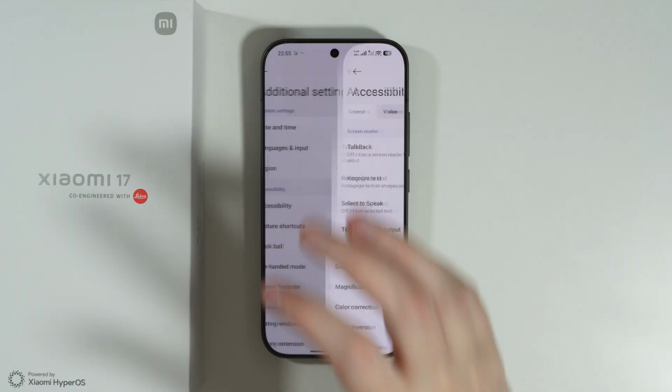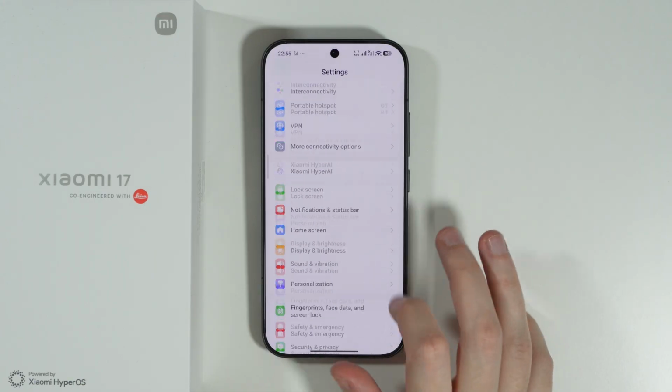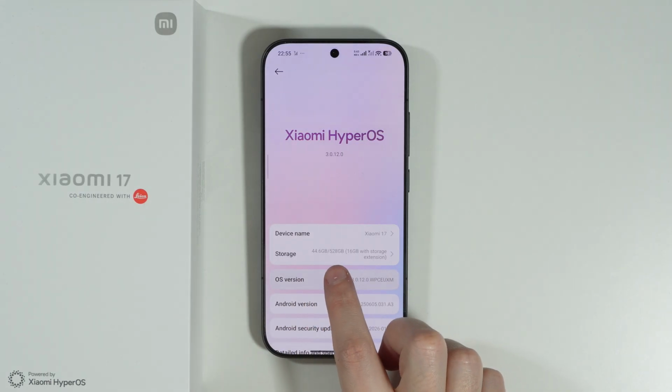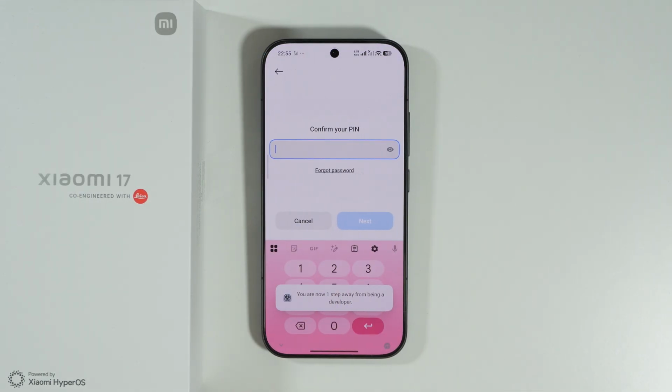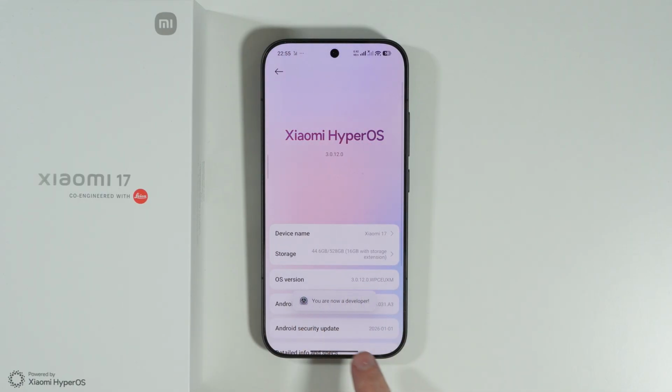But besides that, if you want to be a little bit more precise, or if you want to adjust it even more, if you wish to be able to enter your own size, then what you can do is go back to Settings, and then go to About Phone. In here, you want to keep tapping on the OS version until you need to enter your screen lock password, and then you will see a message that you are now a developer.